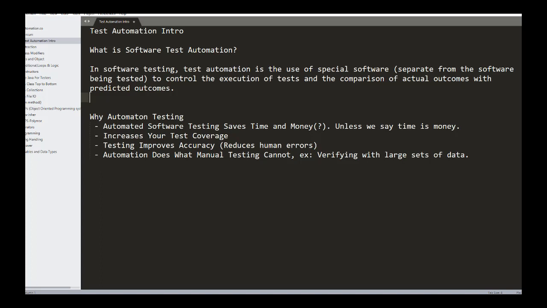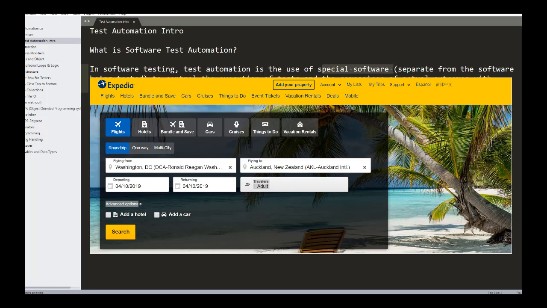In software testing, test automation is the use of special software to control the execution of tests and comparison of actual outcomes with predicted outcomes. When we say special software, basically it means a software which is independent of the actual application. Say, we are building a portal for travel reservation like Expedia.com, Travelocity, as such. Let us stick to Expedia.com.